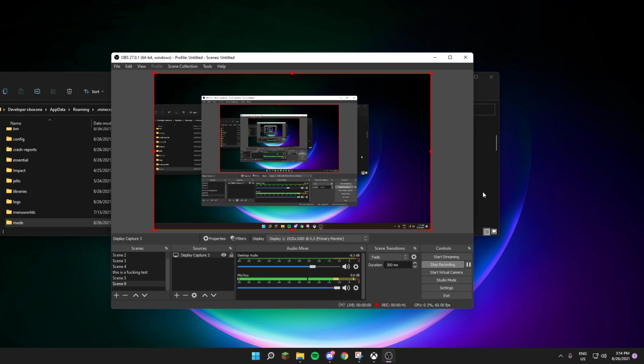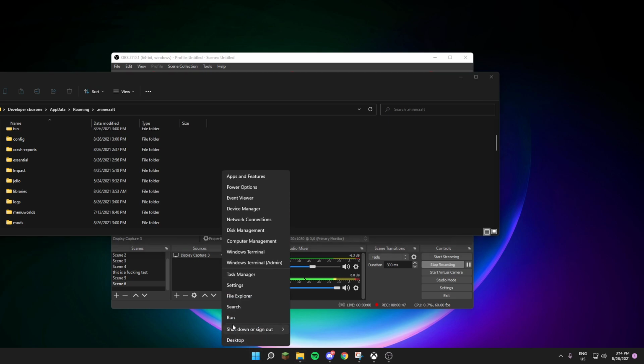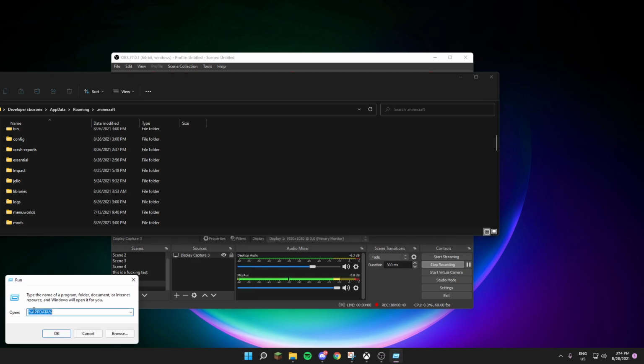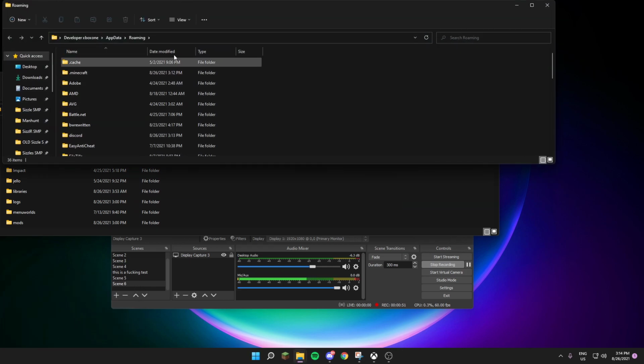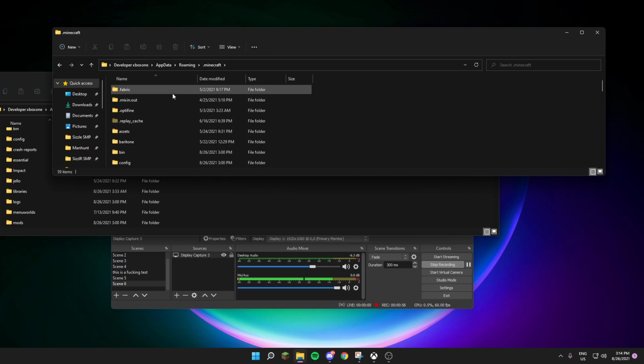So what you want to do is you want to open your .minecraft folder. You want to go to your Windows icon. You want to right click it and click Run. And then you want to type percent appdata percent. And then this should come up. What you want to do is you want to click .minecraft.